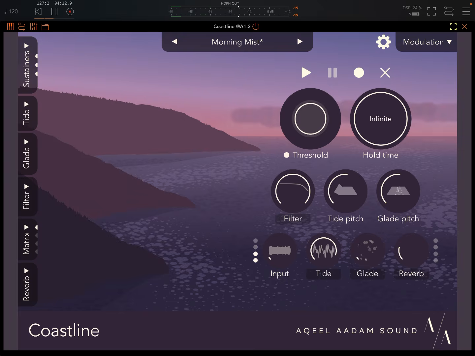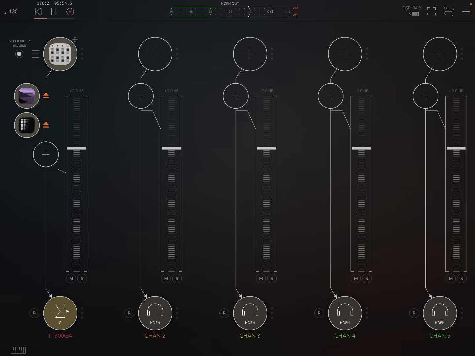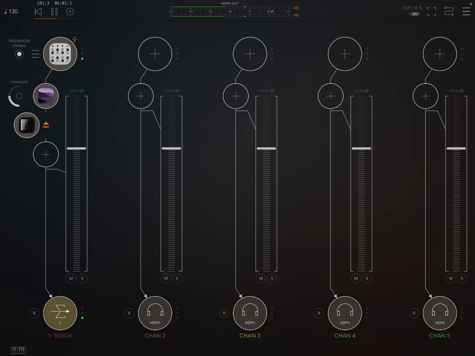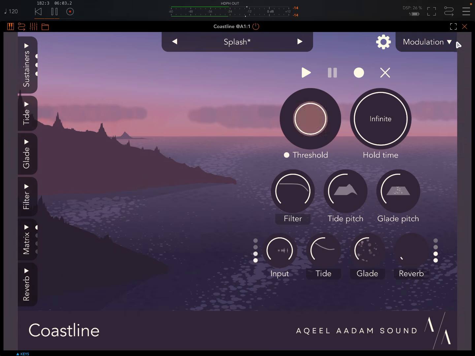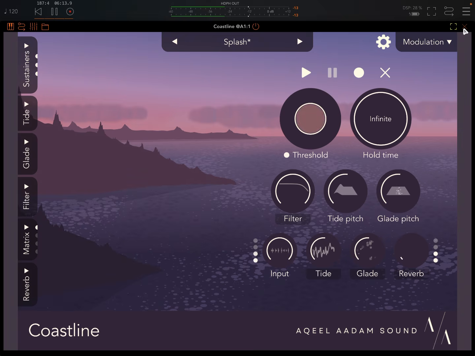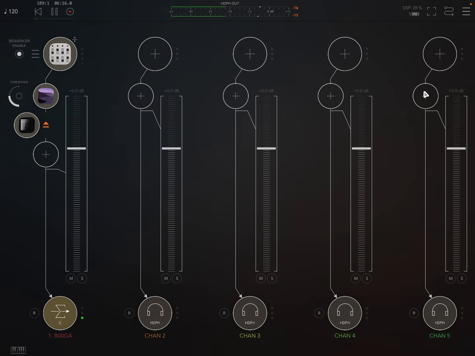Let's move on to the next example and the next part of the app that I want to look at. So here, look, I want to show you, we can use percussive stuff as well. So here I've got Buga, just a simple little beat. And then bringing this in. Listen, it sounds great, doesn't it? It's a bit like a sort of spectral resonator.